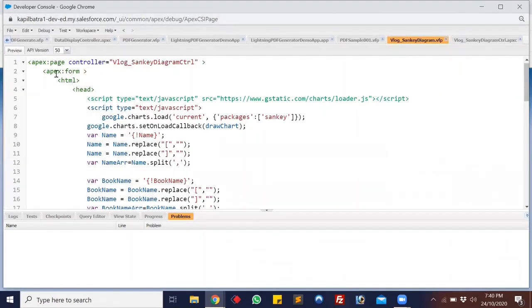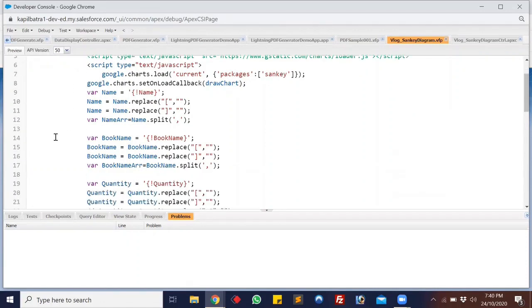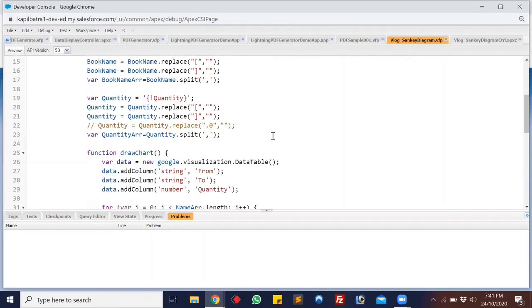So in the starting, guys, as you can see, we are just using the Google Sankey charts script. We are just using the Google chart script, and here in JavaScript, guys, we are first getting the variables from Apex to JavaScript. Then after that, we are removing the braces signs from those variables because we just have to pass the raw values here. We don't need the braces sign. We do the same for book name and quantity also.